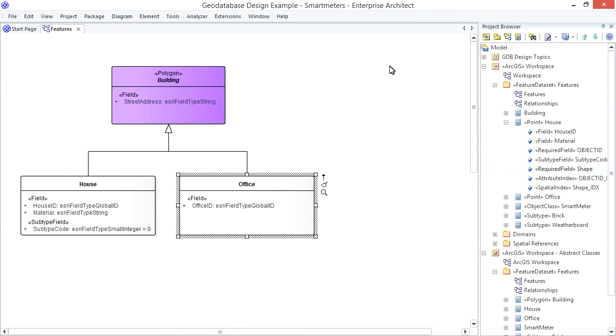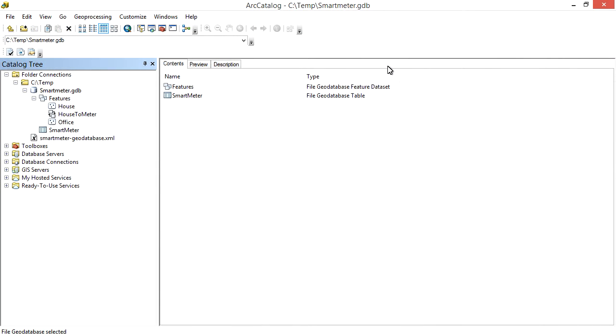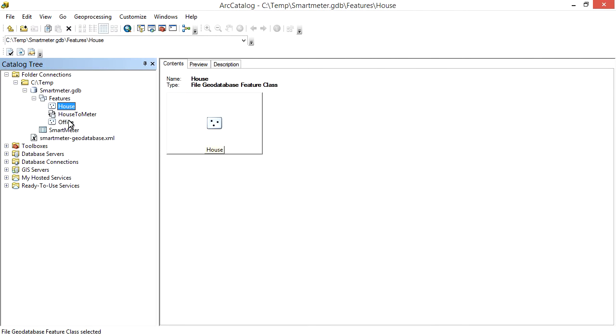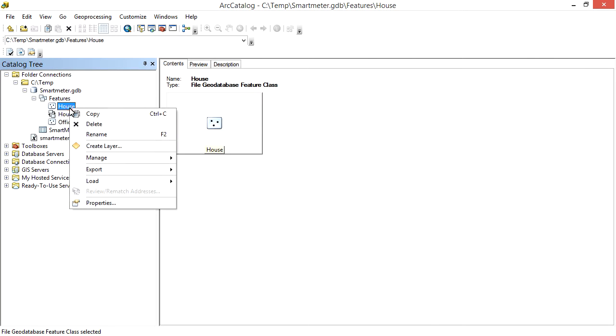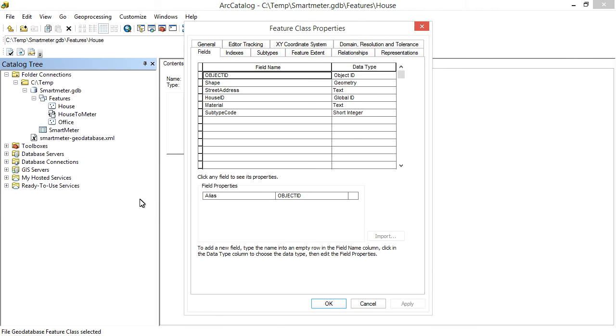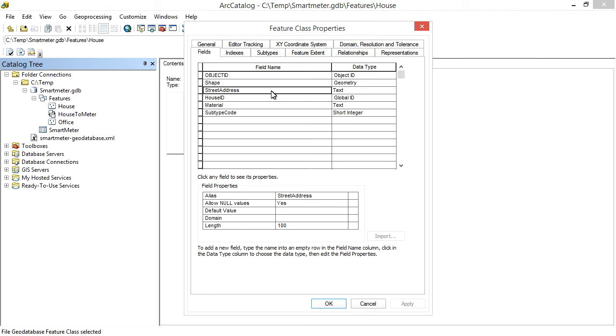Now let's look at the resultant schema after it's been imported to our catalog. As with the original approach, we have the house and office feature classes. Both are points, and they inherit the abstract class's field, namely street address.